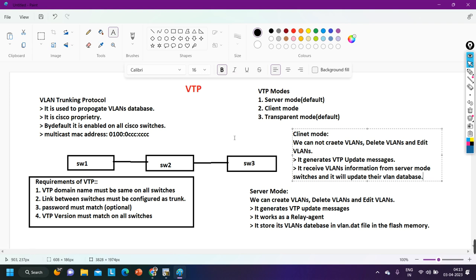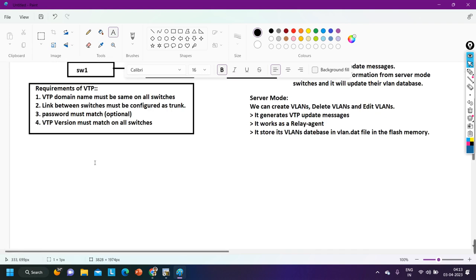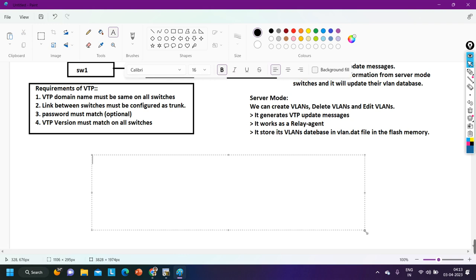Okay guys, so the last mode is transparent mode. So now let's understand transparent mode. Guys, here we can manually create VLANs. We can manually delete VLANs, but transparent mode is not going to update its VLAN database with the help of VTP update messages.